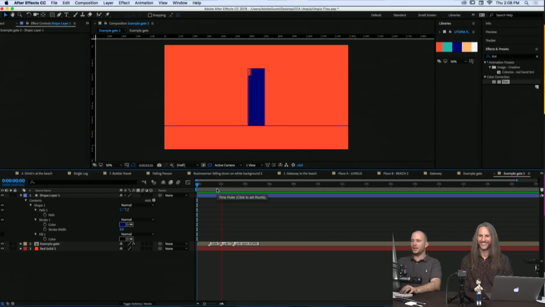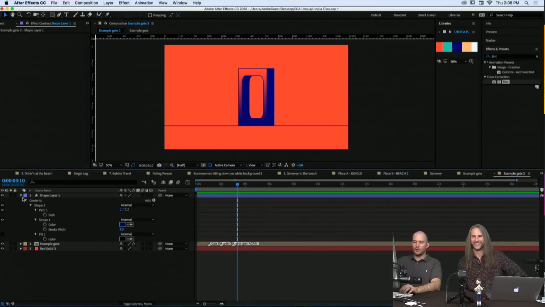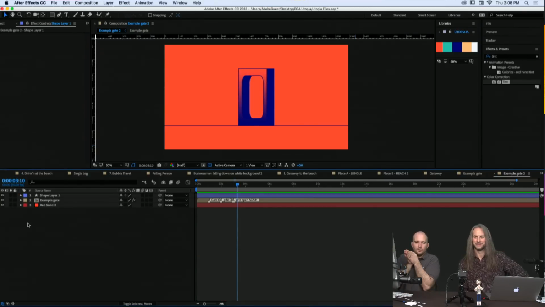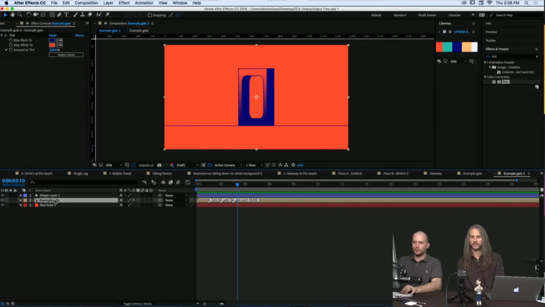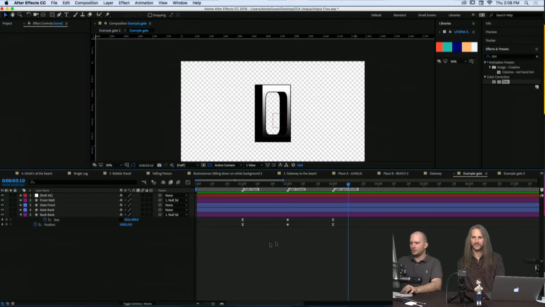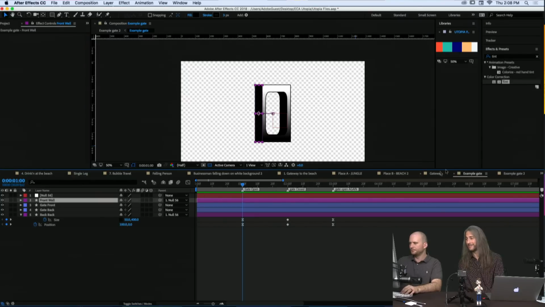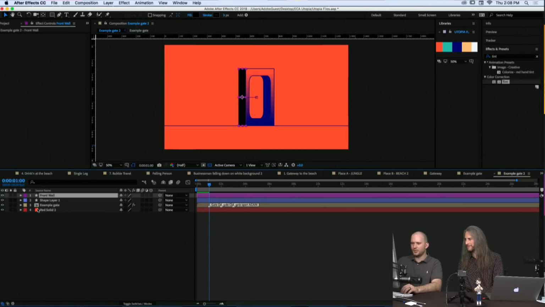So yeah, we've got this gate. Now it's flipping. But like I said, the element that's missing is what is through the gate. What's on the other side of the gate? Now, the way I would do that is let's go back into the example gate. Give me the front wall. I'm just gonna copy that. And now we're gonna paste it in here.